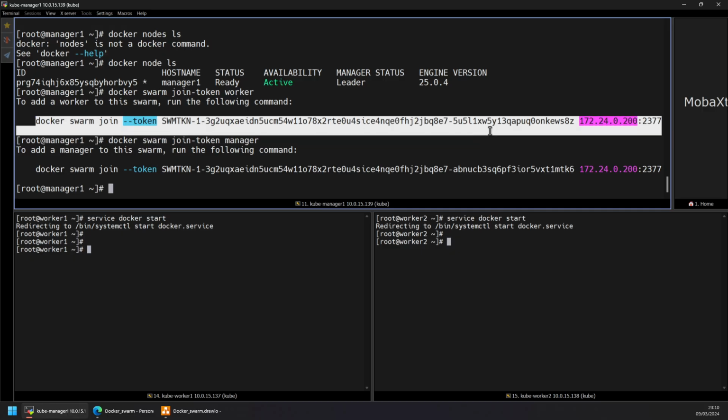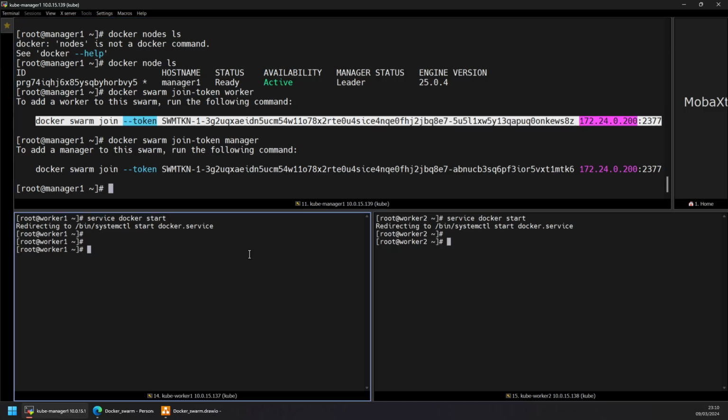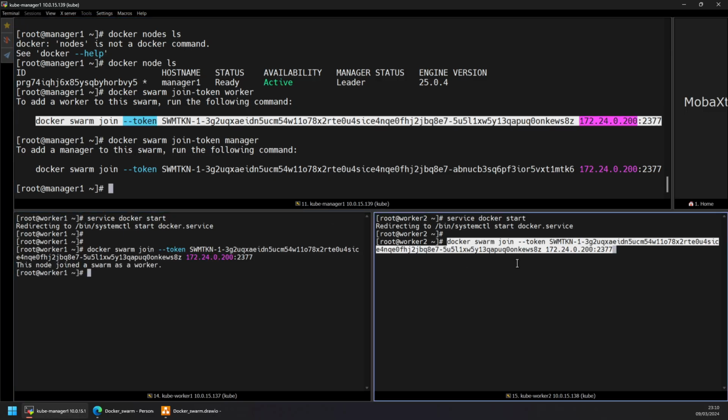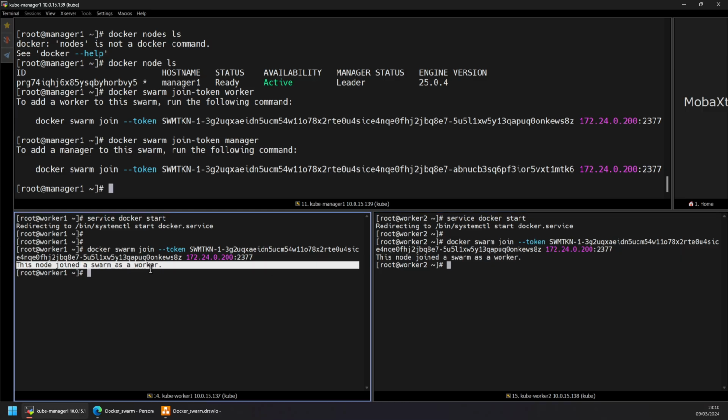So we will copy this one, which is used for creating the worker node. So let's copy paste it on both the servers, and you can see a simple output here. This node has joined a swarm as a worker, and this node has joined a swarm as a worker.